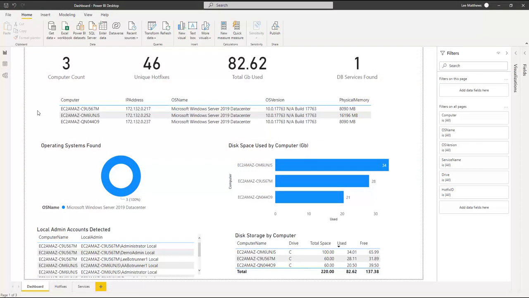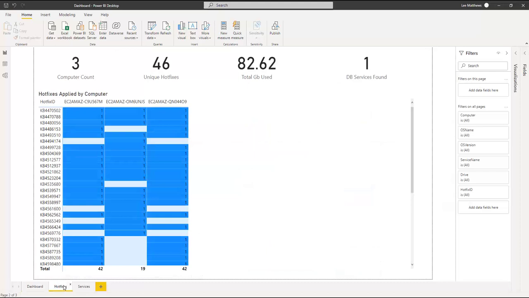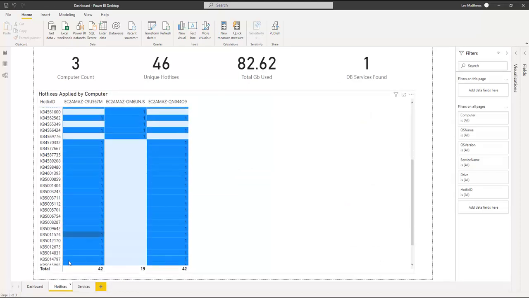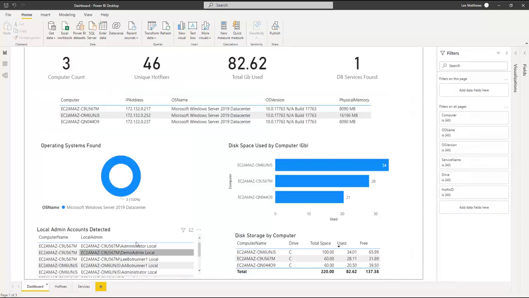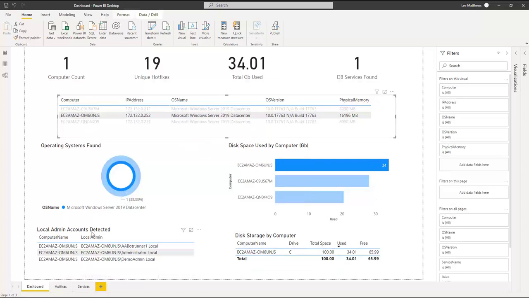We can also load the data into a specialised dashboarding capability like Power BI. From this single dashboard, I can see all operating systems and versions involved, and along with my hotfix data, this lets me ensure my operating systems are patched correctly. I can identify disk space used on each computer and even where database services are running. This allows me to identify data that needs to be backed up or deleted.